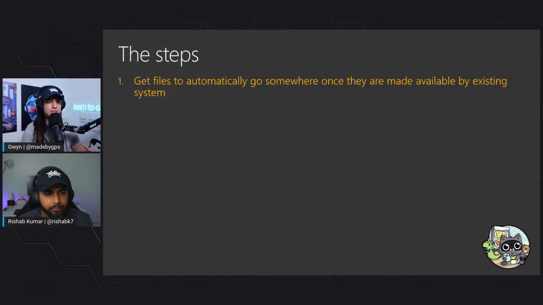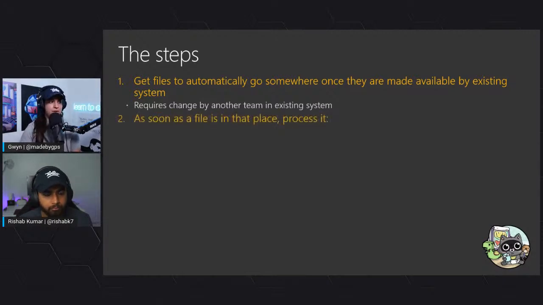All right, so let's talk about the steps here. First of all, we know that we have to get the files to automatically go somewhere once they are made available by that existing system. And we know that requires a change in that existing system to be done by the team that handles that system. Awesome. Okay.